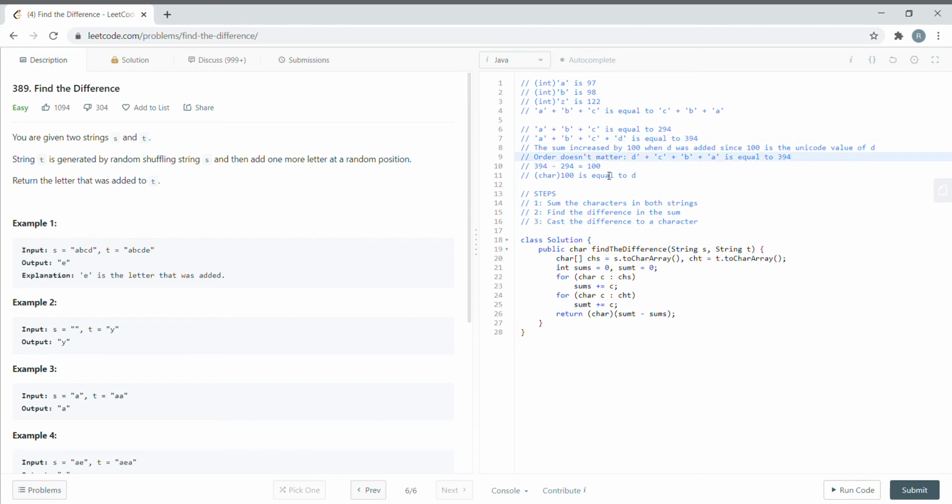And so if we take 394 minus 294, which was the sum for just A plus B plus C, we get 100, because adding D added 100, so the Unicode value must be equal to the difference in the sum. And so if we just cast that Unicode value, that difference, to a character, we're going to get D back, and that's what we can return.